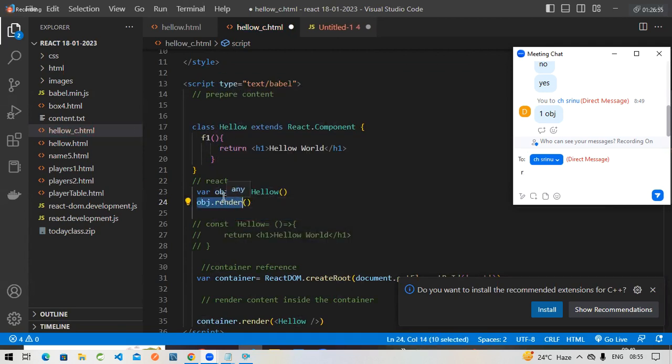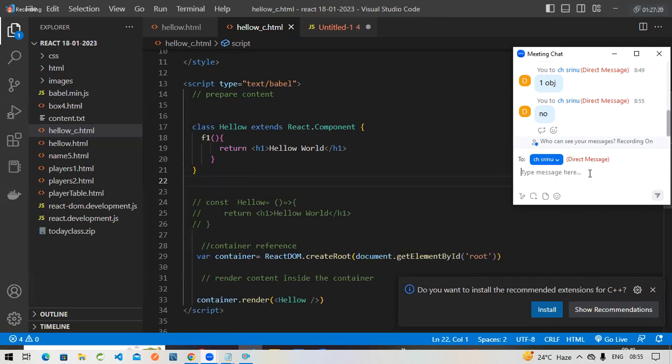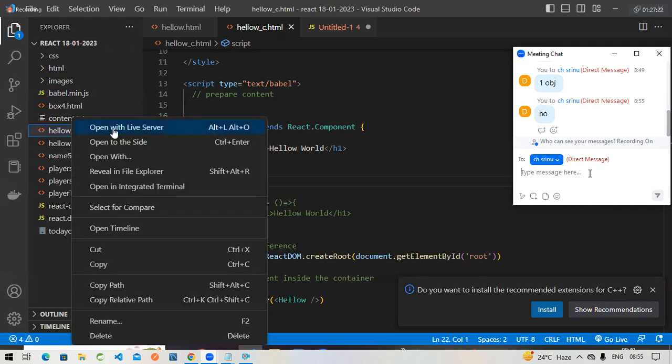Okay, the render method. Now tell me, is this render method there or not there? Render method is not there. If the render method is not there, what is my output? Instance is there, only F1 in the object. Instance.render is undefined. Am I able to call undefined? If you call it, it gives me an error: instance.render is not a function.